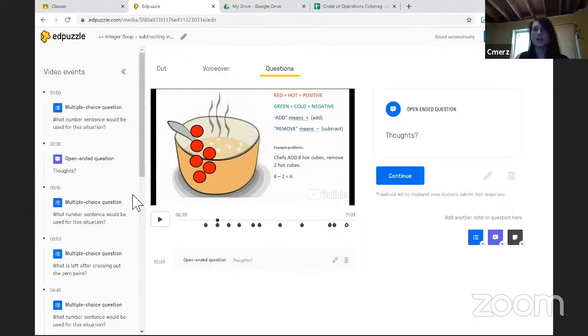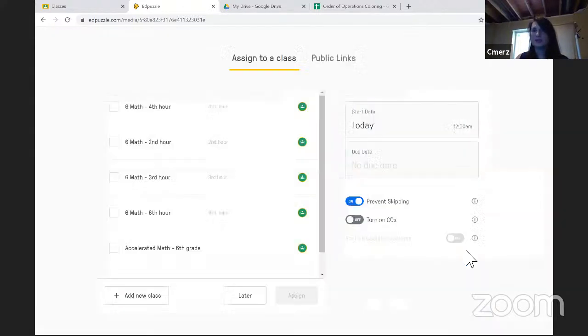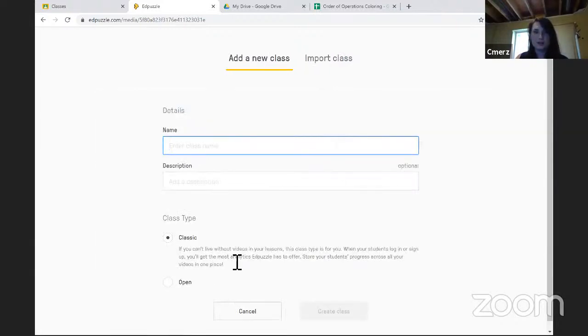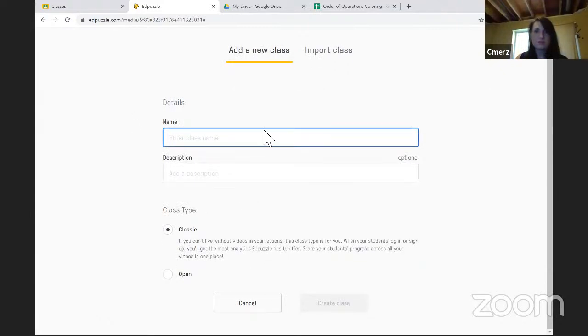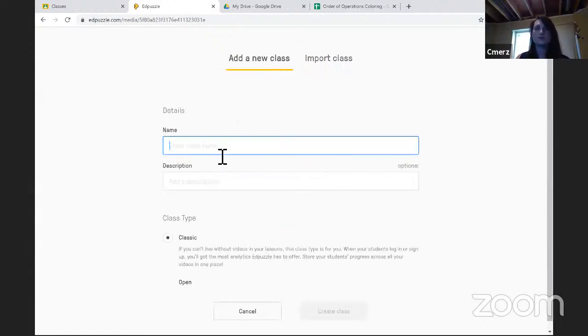Whenever you feel like your edits are done, you say finish. And then this is when you can assign it to your classes. I already have my Google Classrooms uploaded into Edpuzzle, which is pretty straightforward. You just add new class, and then you can import classes here from Google Classroom. So then they just import in there. If you don't have a Google Classroom, or you didn't want to do it that way, you could go through this process.